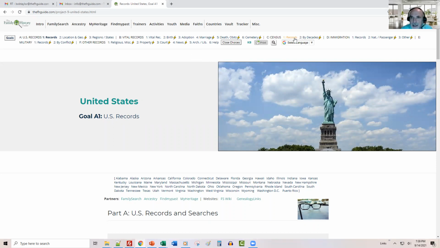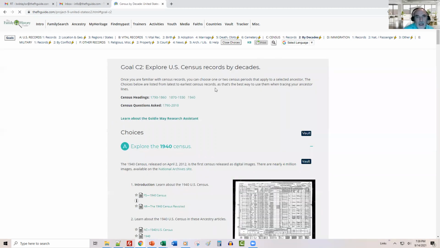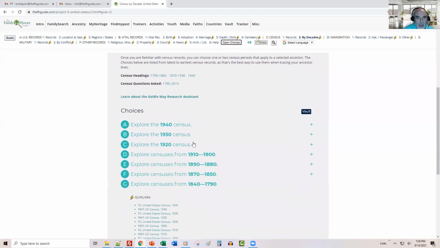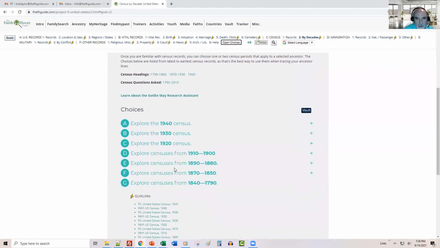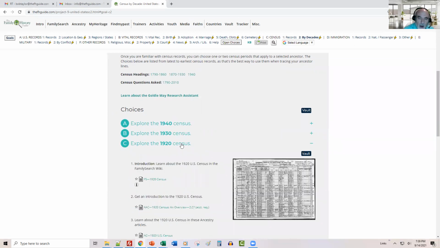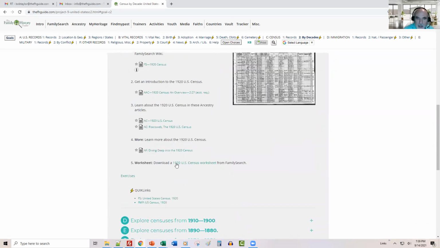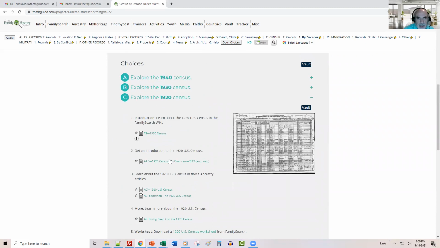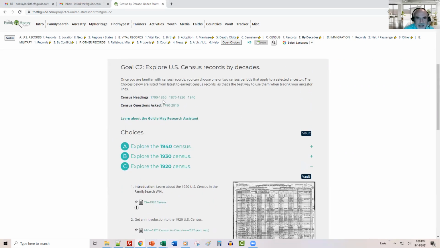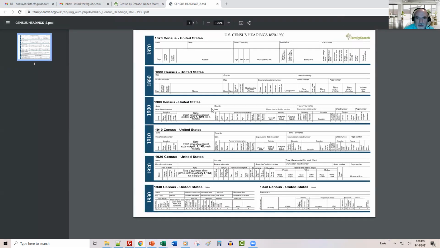Census records by decades. Let's click that. And I'm going to do a close choices here. And you'll see that we have all the decades of resources for articles and videos. And notice that there are links to worksheets and other items. And at the top, you've got census headings. So if you're wondering what types of information were included in each of the different census decades, this particular resource helps you delineate that pretty easily.